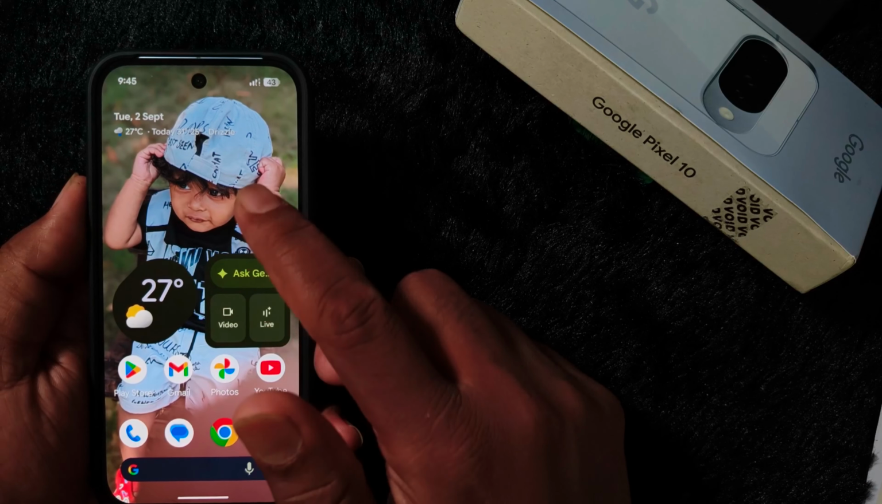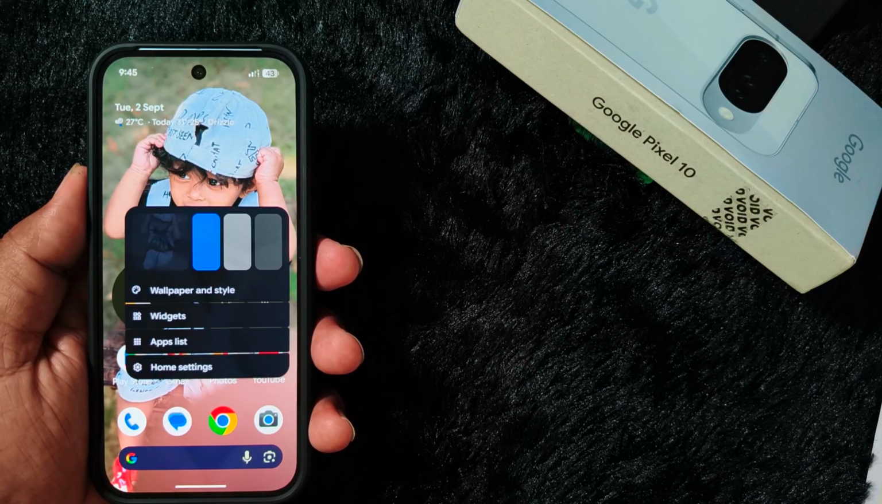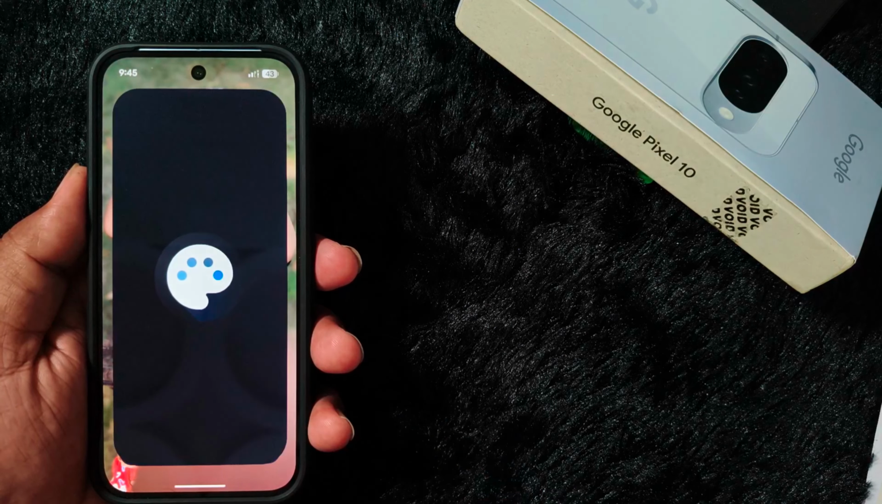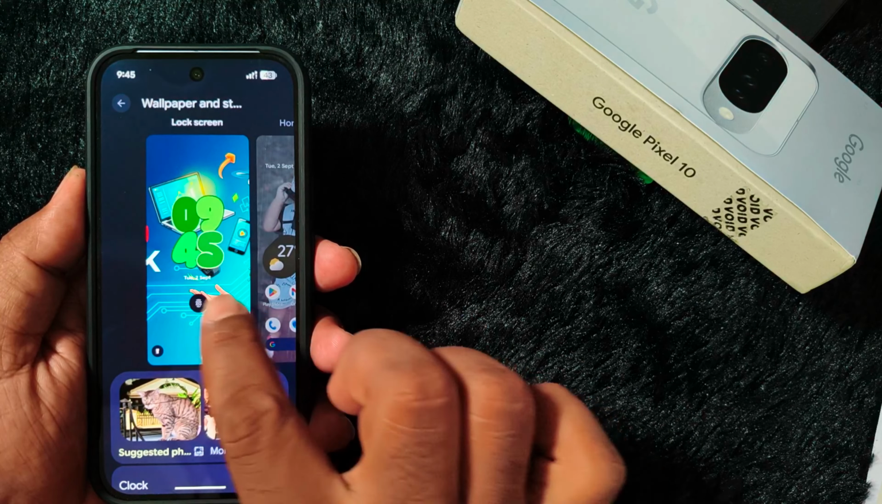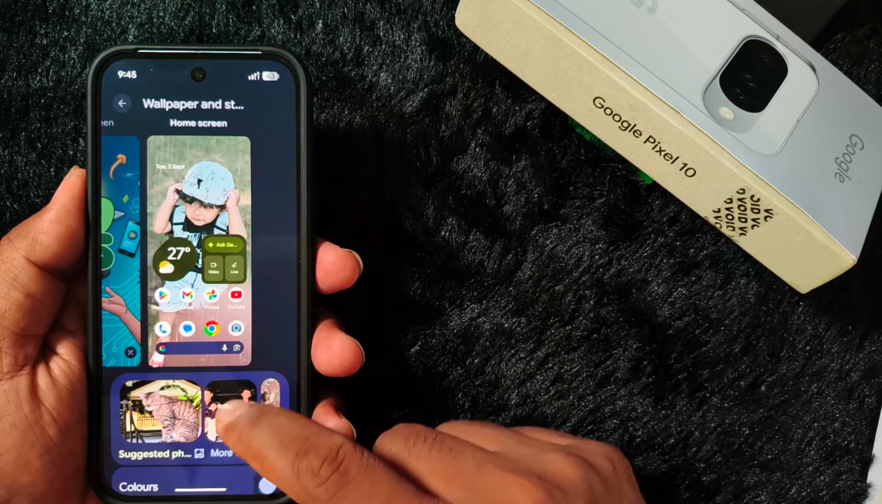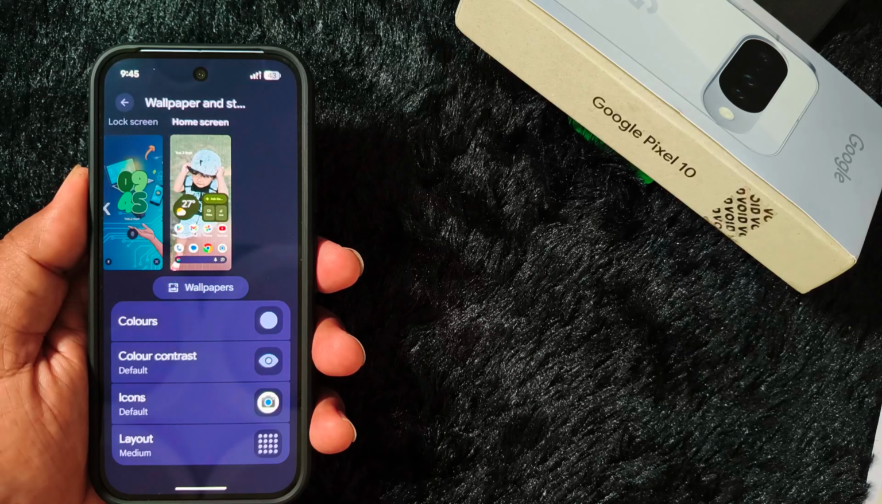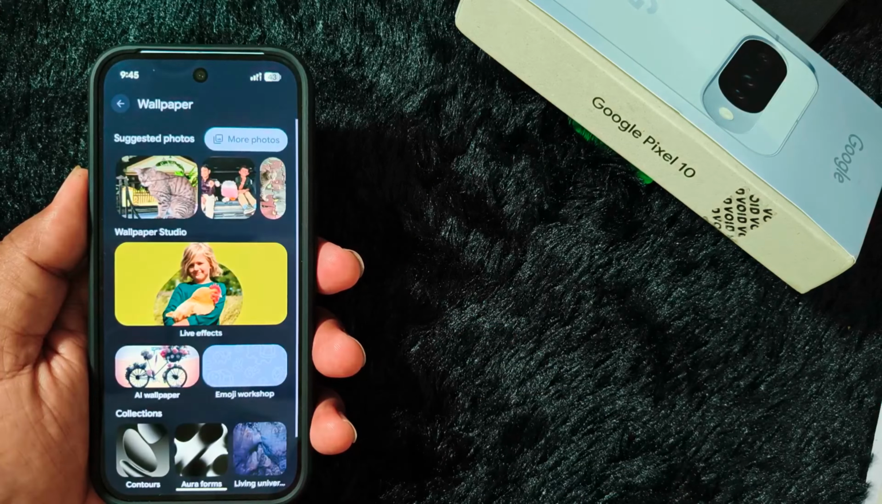In the first method, tap and hold the blank space on the home screen, then tap Wallpaper and style. Here you can see the home screen and lock screen option, so you can set both the home screen and lock screen wallpaper. Also swipe like this and tap on Wallpapers on your device.